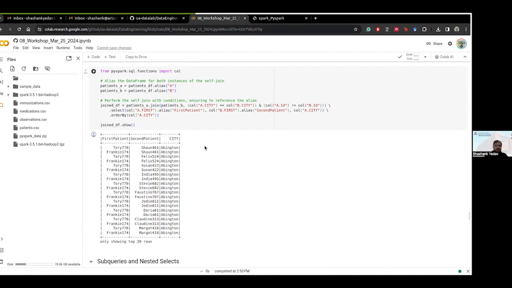Yeah, so now it ran and it gives us all the patients belonging to the same city, Abington. And if you sort just based on city and put the filter name as Abington, then you will get a list of patients belonging to the same city.